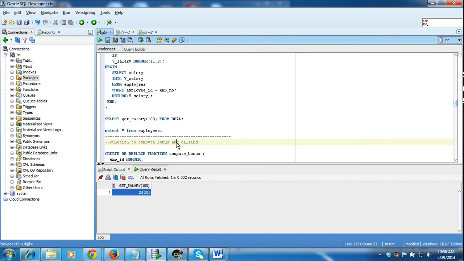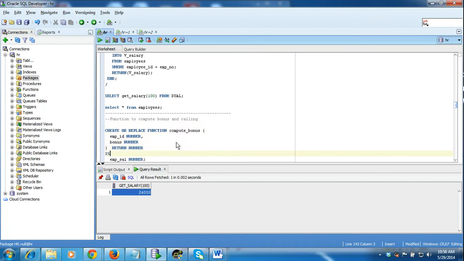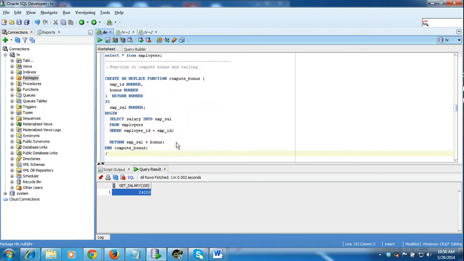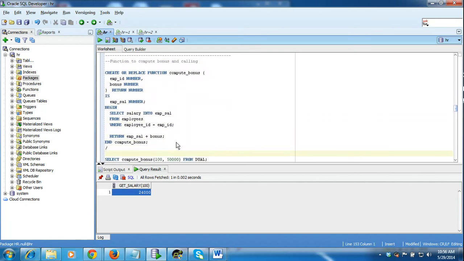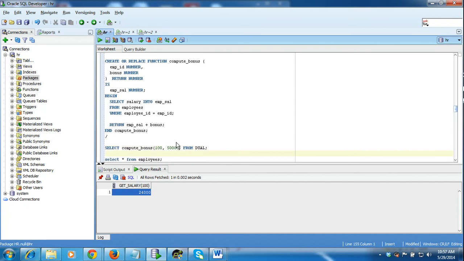Generally a function is used to compute a value and return it. So this is all about the function. You create your own function, you write your own logic between begin and end block, and use it from outside.